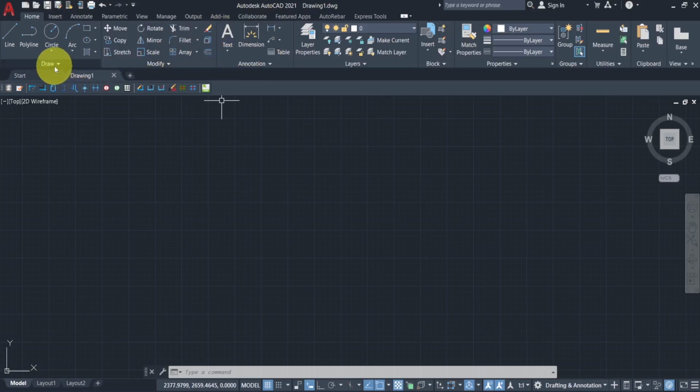So for example, under the drawing tools, these are the basic drawing tools. You can find lines and polylines, circle, arcs, and then a rectangle. This is an ellipse, and then this is a hatch. So these are the basic drawing tools. Also, modifying tools are here, annotation tools are here. So this is basically the ribbon.